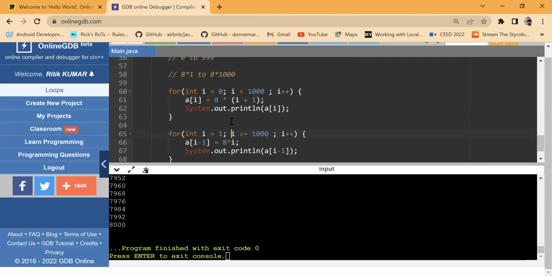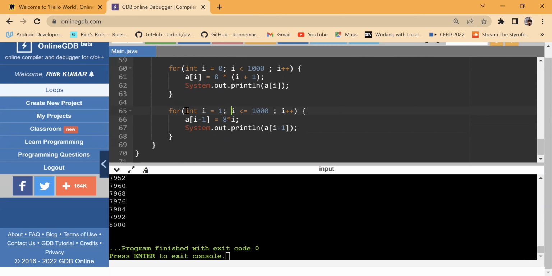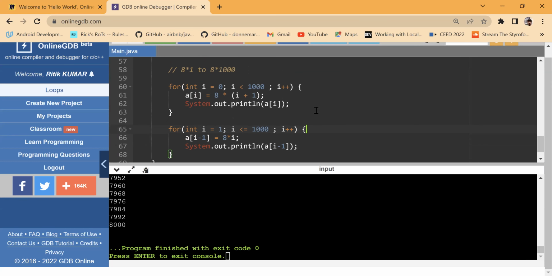Right? We can write the loop however we want, but in array the indexing will always be from 0. Okay. So array is not dependent on how we are writing the loop. Okay. Array index always starts with 0 and it ends at n-1, whatever is the size. Okay.